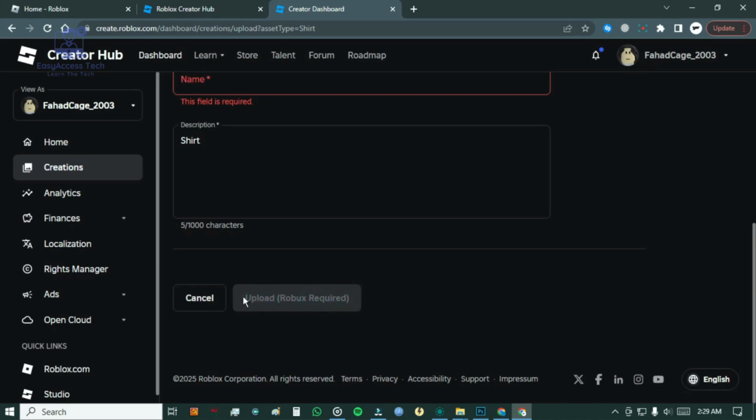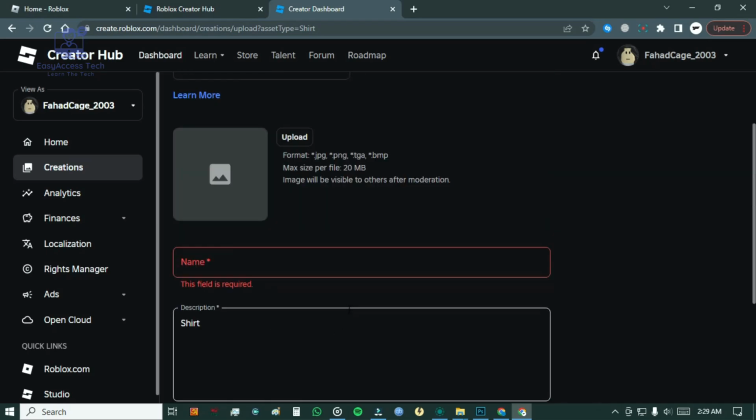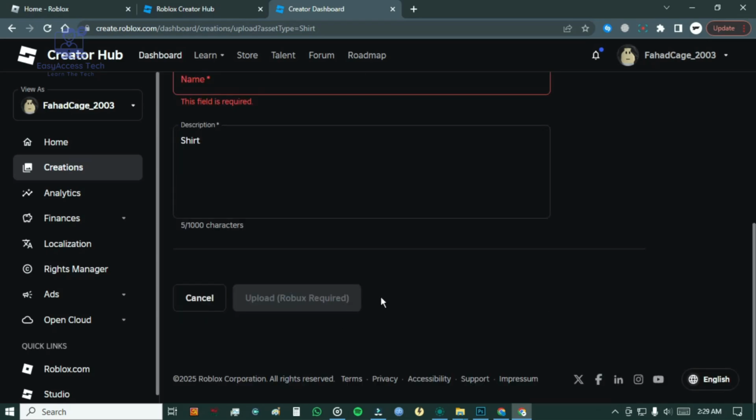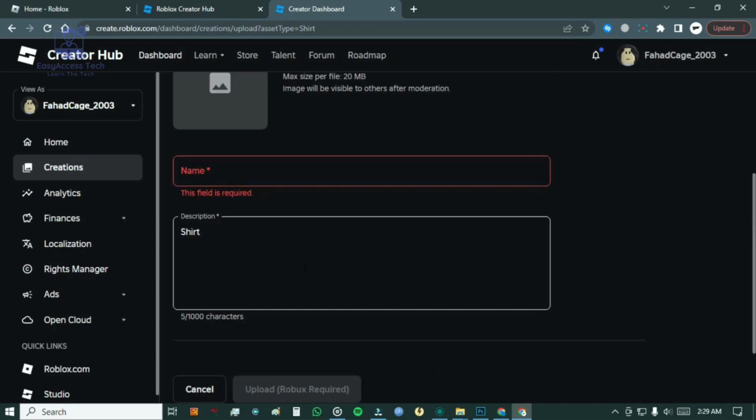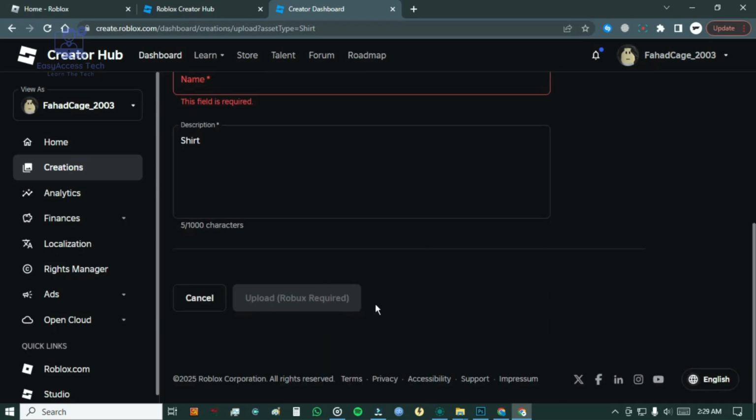Keep in mind that uploading a shirt costs around 10 Robux, so make sure you have enough in your account. And that's it. You have successfully created and uploaded your custom shirt for Roblox. Now you can use it for your avatar or sell it to other players.